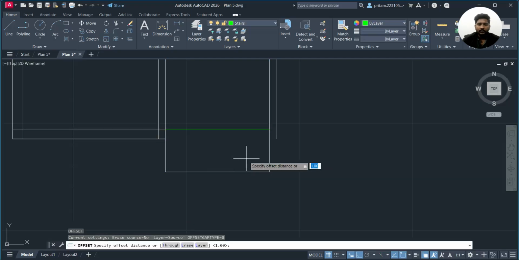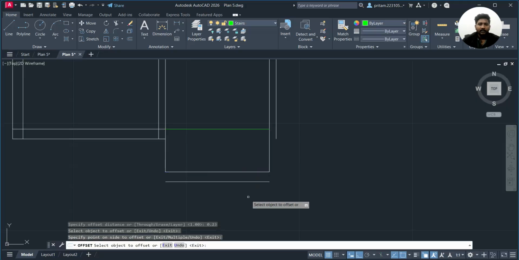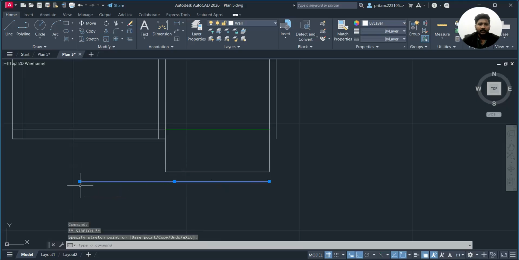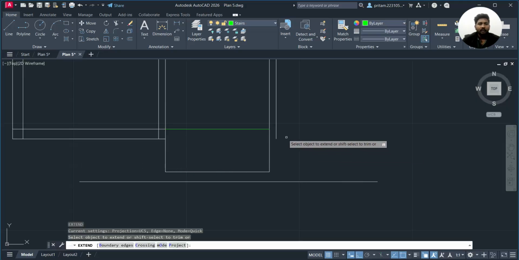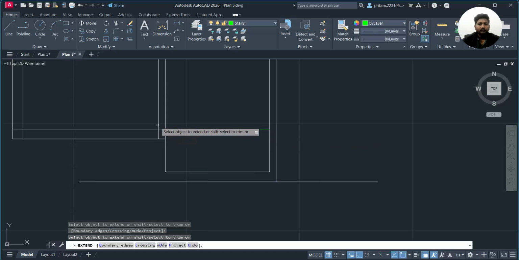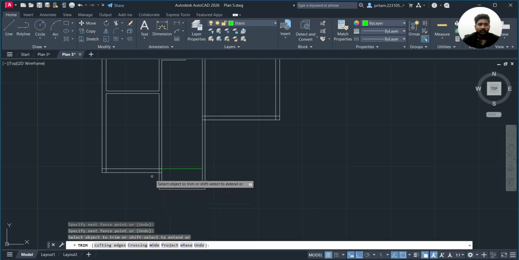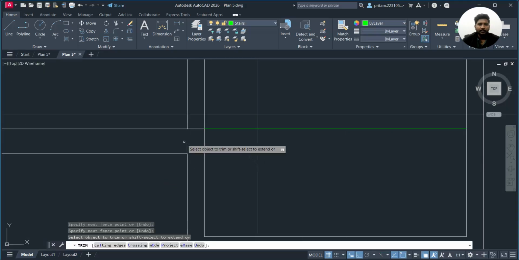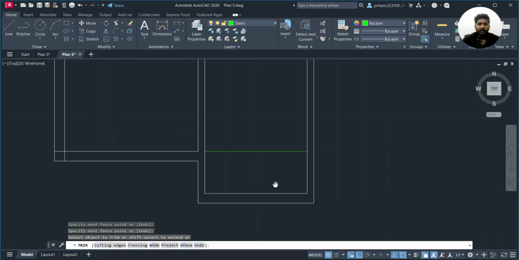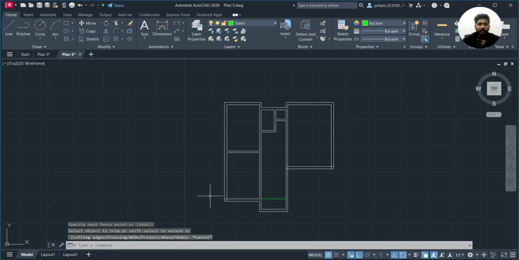We offset once again by 0.23 as the exterior wall thickness. Just extend it like this. Then we make a line in this perpendicular distance, so for faster modeling, then extend, and you can see that like this our staircase part has been completed. Just trim this part, and this part, and here we trim this part also.